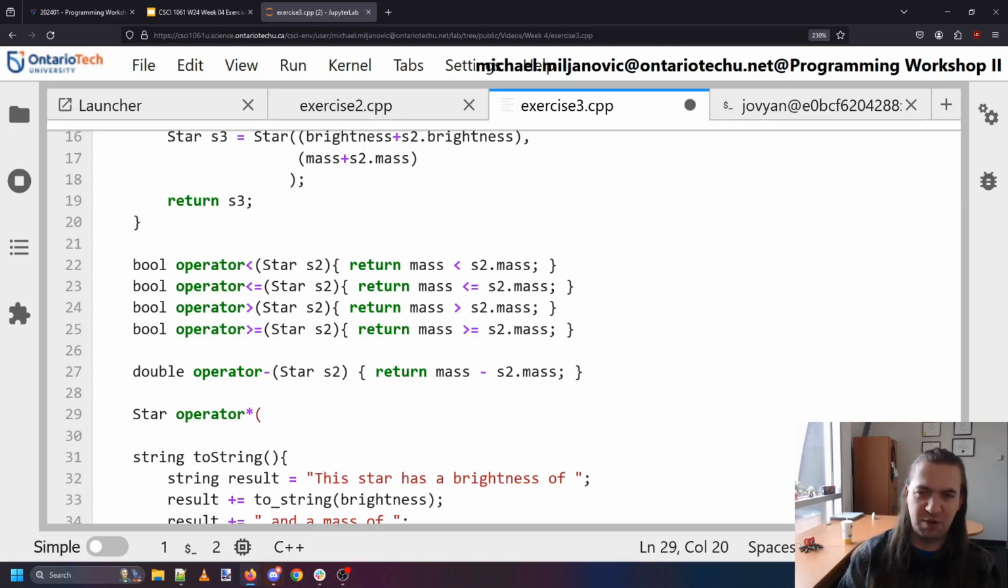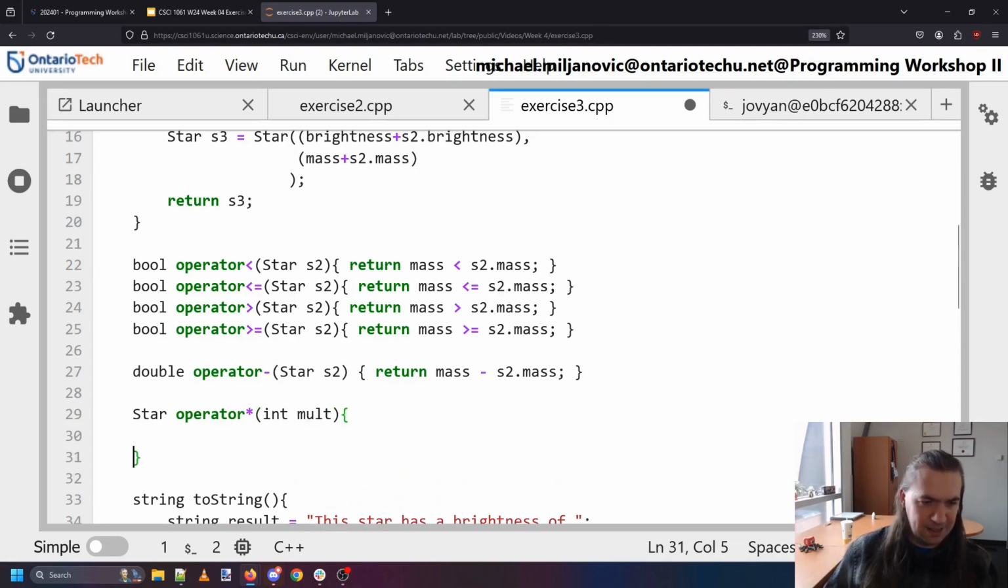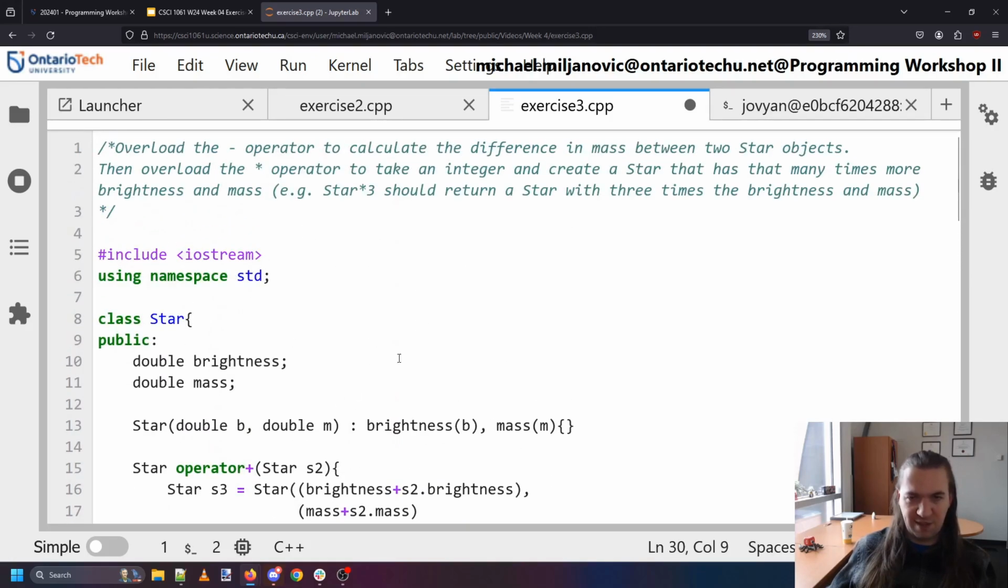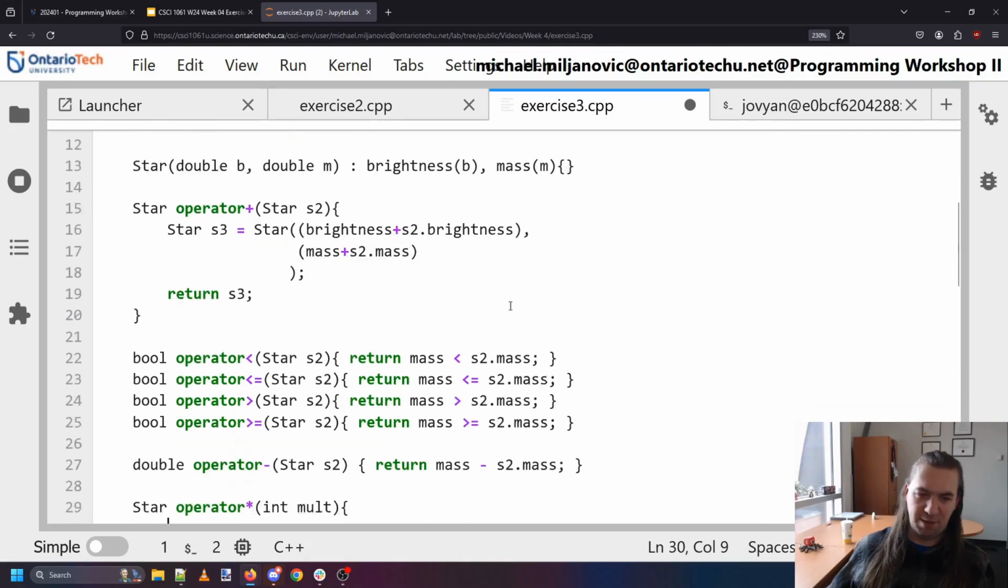So the parameter for this one is going to actually be an integer, and it's the multiple. Unlike our other operators here, where we're taking a star as the other side of our expression, this time we're taking something like star times 3, which is going to look a little bit different. So in this case, I want to create a star that has that many times more brightness and mass. So 3 times the brightness, 3 times the mass.